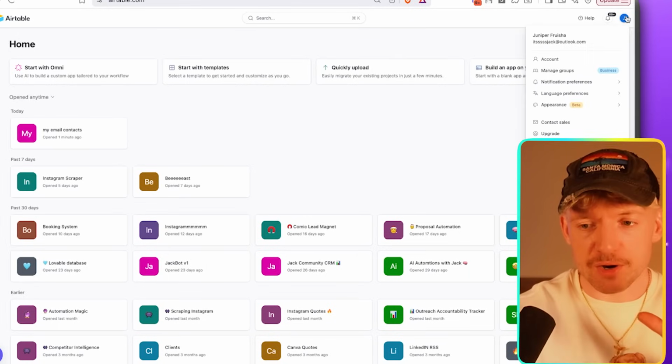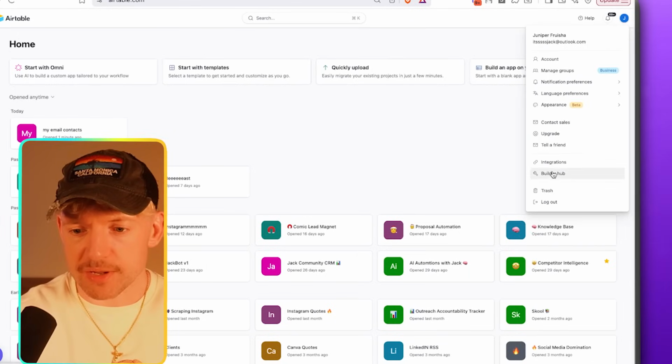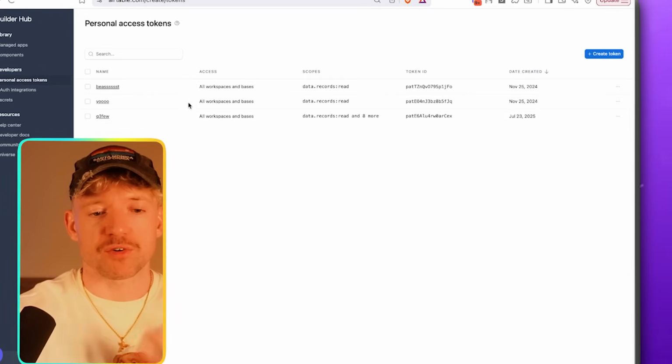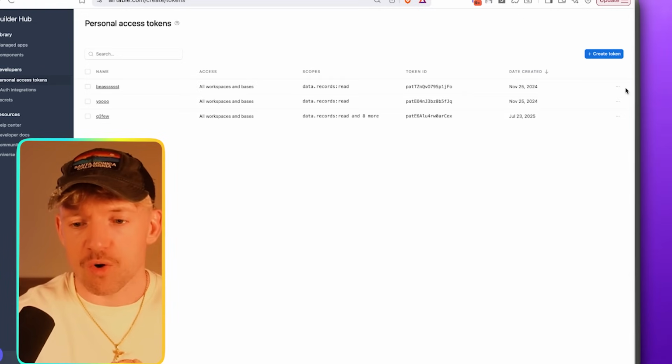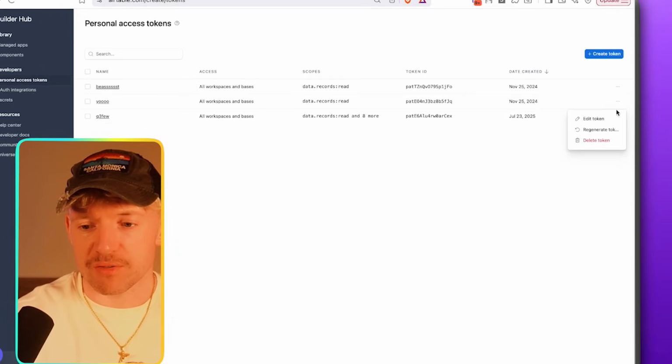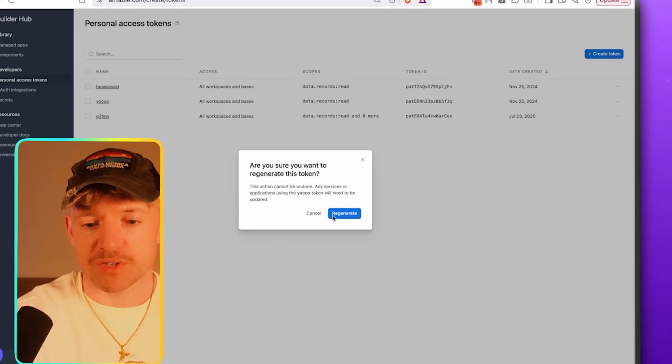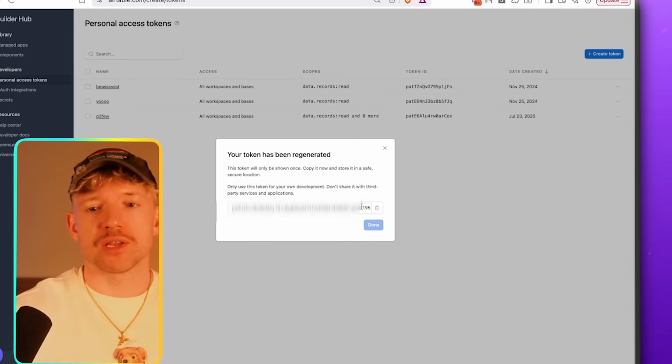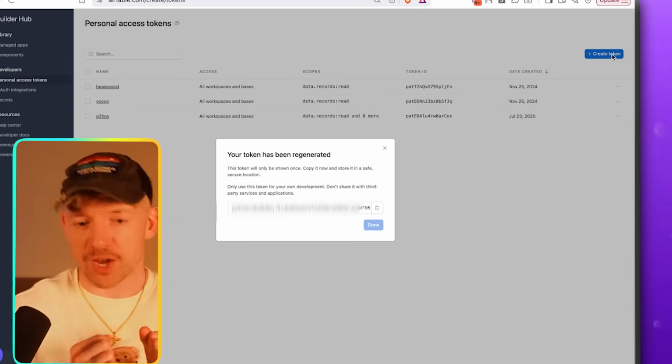You come over to airtable.com, you click this link. We're going to come down over here to Builder Hub, which is great, and then we can just create something brand new, which I'll do very quickly, or just refresh the token. So if I come down here, click on this guy, regenerate the token. Or if it's brand new, you can just create this token right here and then copy it.